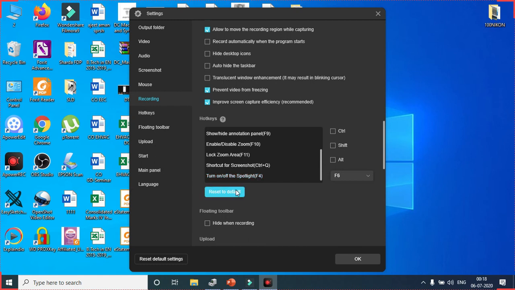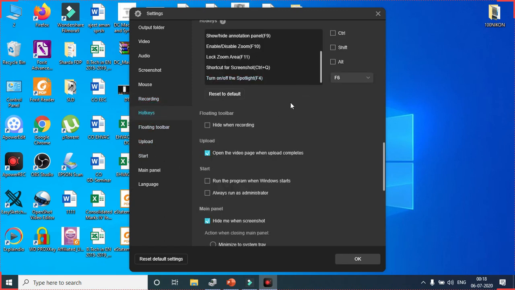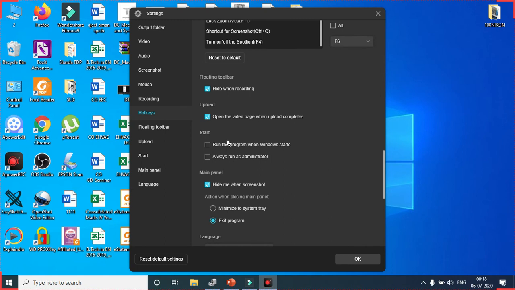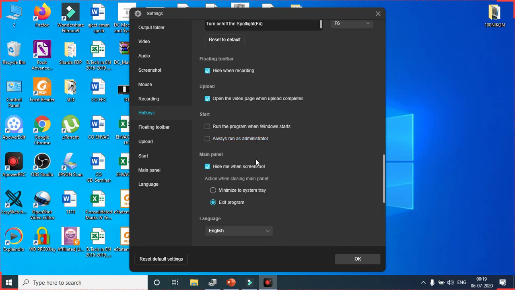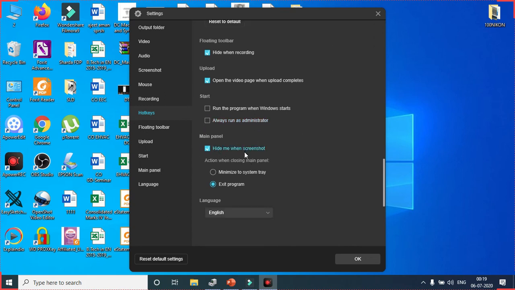Then after hotkeys, this is the floating toolbar. It means if you want to hide that toolbar during the recording, then you can check this box. After that, some other features like start the program when Windows starts, leave this box unchecked. Always run as administrator, yes, if you want this software to run as an administrator. Then for the main panel, you need to check this box, hide me when screenshot, and action when closing main panel: this is minimize to system tray or exit program.